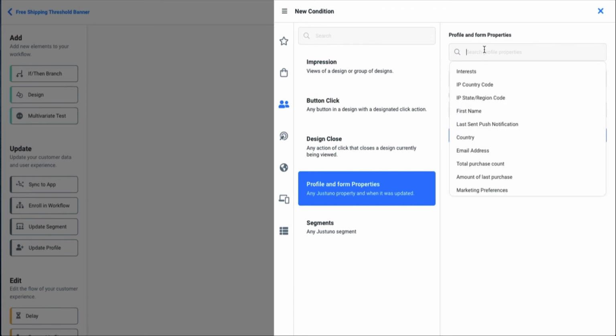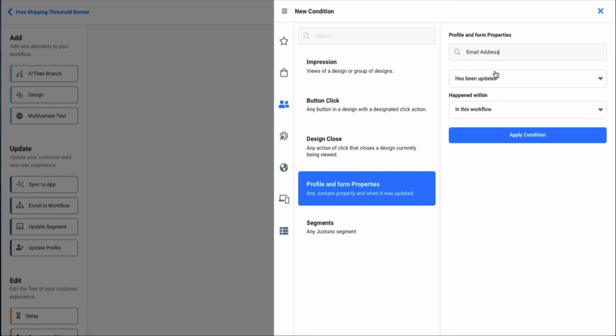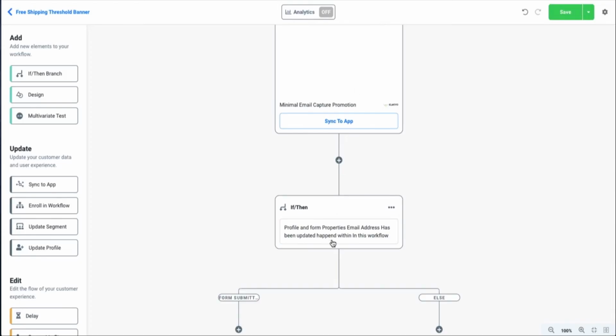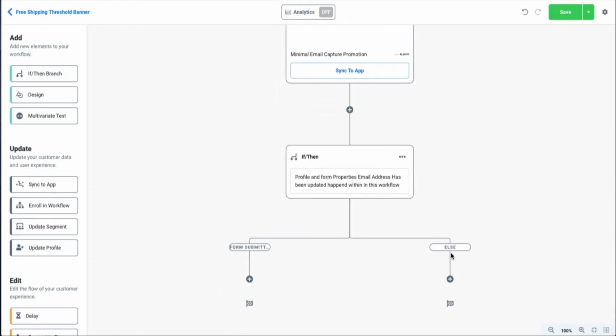So I'll go to my profile and form properties. Let's type in email. Has been updated in this workflow. Yes. Okay. Let's go ahead and rename. Let's hit that. And then let's also select an else branch in case we want to create another branch for people that do not actually submit their form. So we have 2 branches, form submitted, form not submitted.